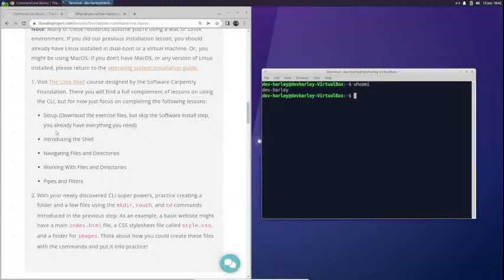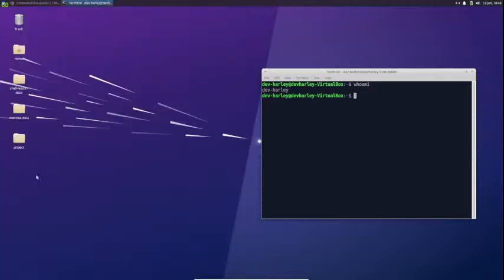But the first thing we're going to do is set up, download the exercise files, but skip the software install step. You already have everything. So we're going to have to download the exercise files. That's what I was doing wrong. So let's go ahead and... Oh, look, we can do this too. Okay, so I'm going to show you what I've learned so far, and then we're going to read over it.